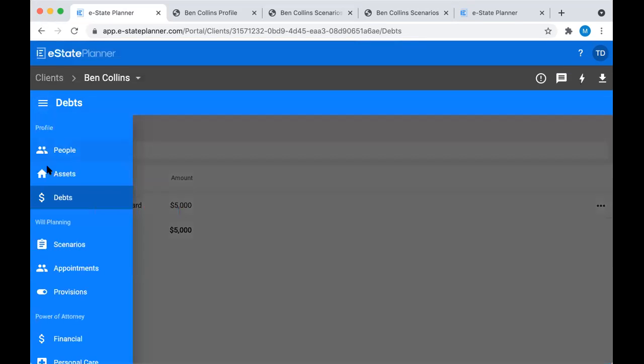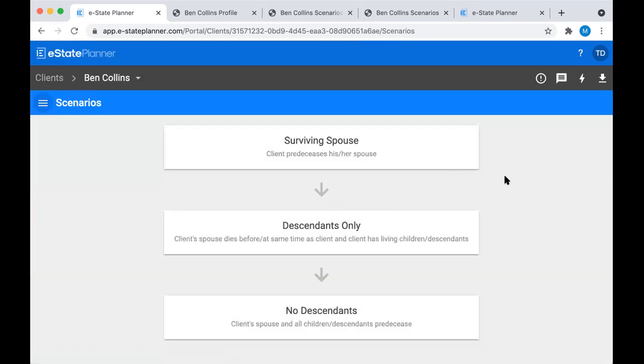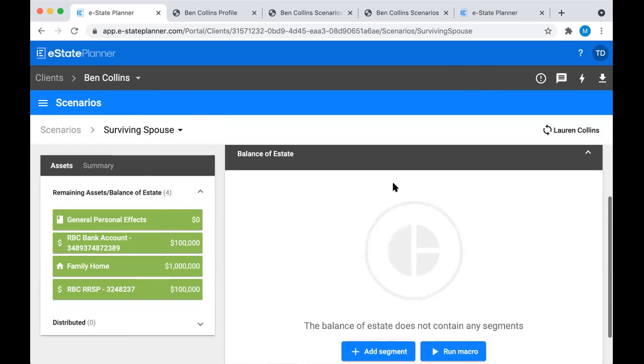So that's debts. Then the next section is scenarios. This is where all of the planning is going to occur. At most, you're going to plan for these 3 scenarios, so that you're covering your bases no matter what happens. You'd start with the plan for if the spouse is alive when the client's passed. Then you go to if the spouse and the client are gone, but there's kids or grandkids around. And then you'd go to your ultimate disaster, when everyone's gone.